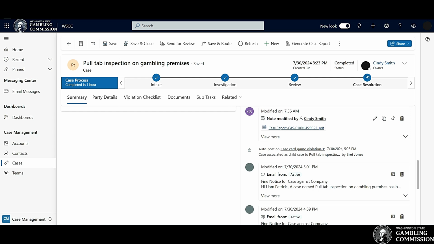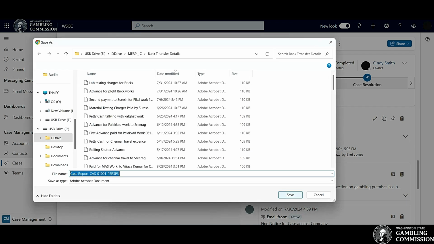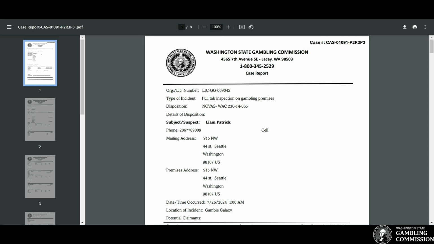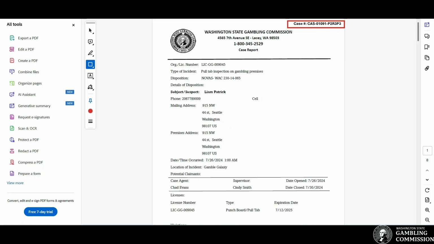In the timeline, we can see the generated document. After clicking on that document, we can download or print the document. Let us open the generated report and learn it. The case number is displayed at the top of the page, followed by dynamically populated case details.